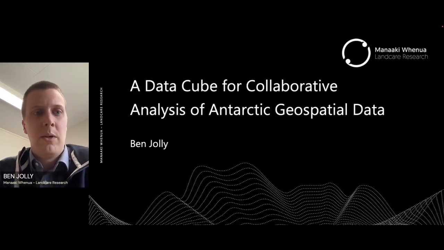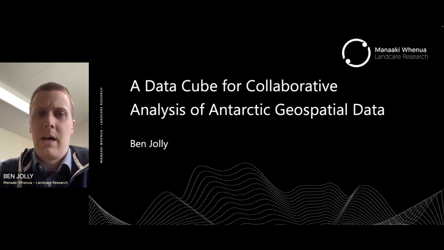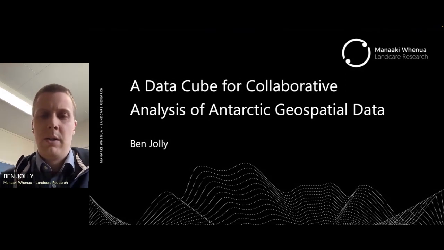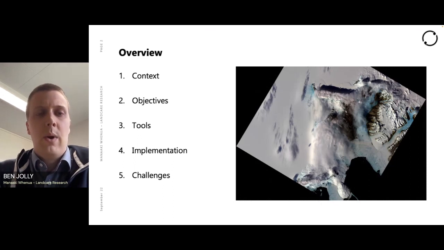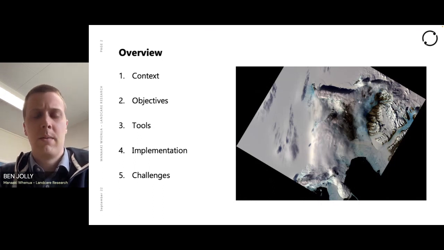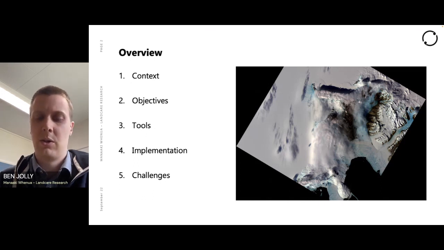So I'm going to be talking about some work I've been doing over the last probably 18 months on trying to build up a data cube. This is part of the Antarctic Science Platform projects 3 and 4. To give you a bit of context, I'll talk about the genesis of this, go over some objectives, tools that we're using, how we're implementing this on the NeSI HPC on Mahuika, and then present some of the challenges that we've faced and some possible solutions for those.